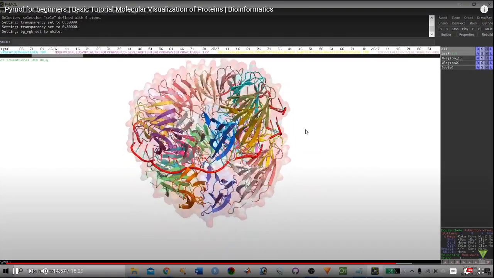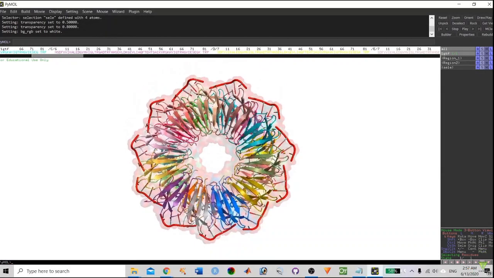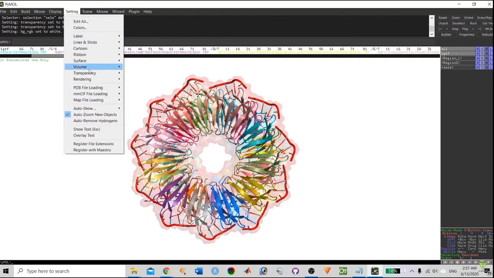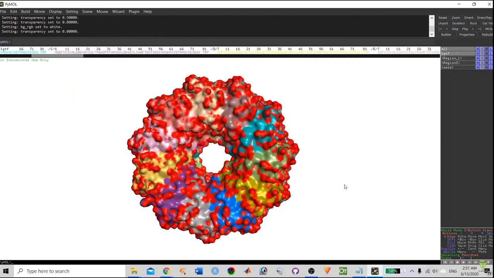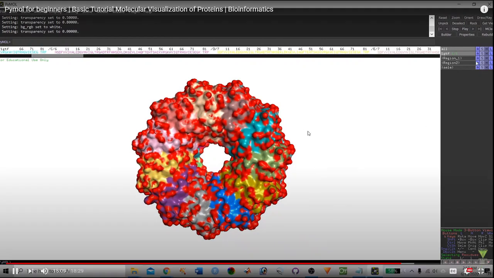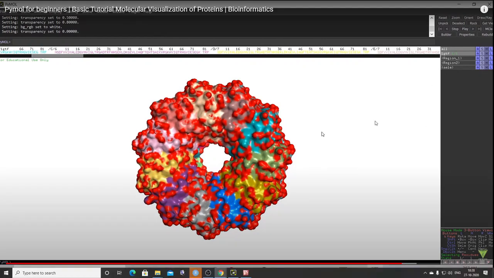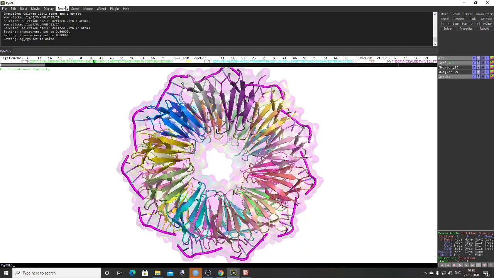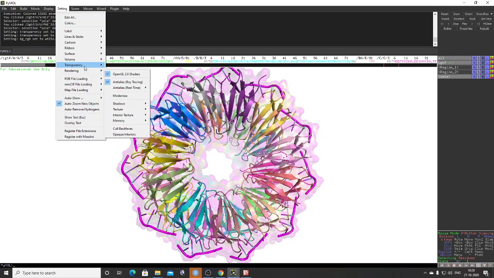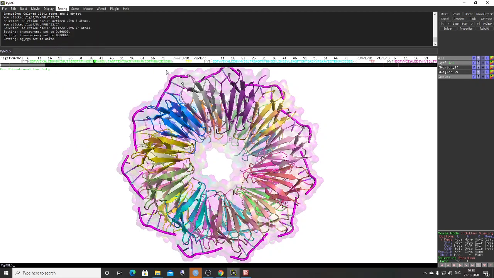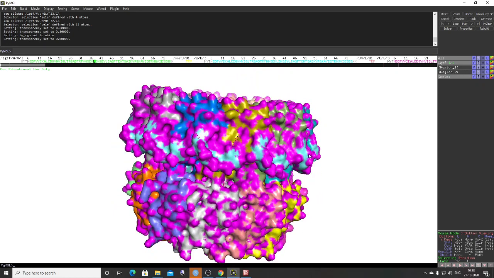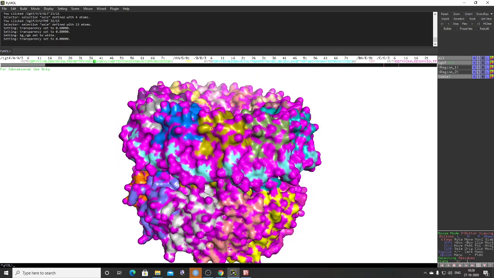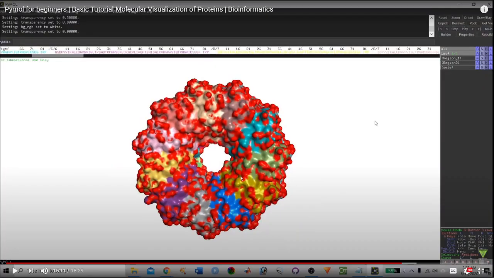Here the white background has been created. If you want to remove this transparency, again go to settings, transparency, surface off. So surface has been turned off, and now you can see this molecule clearly, right? Without transparency, this molecule will look like this.